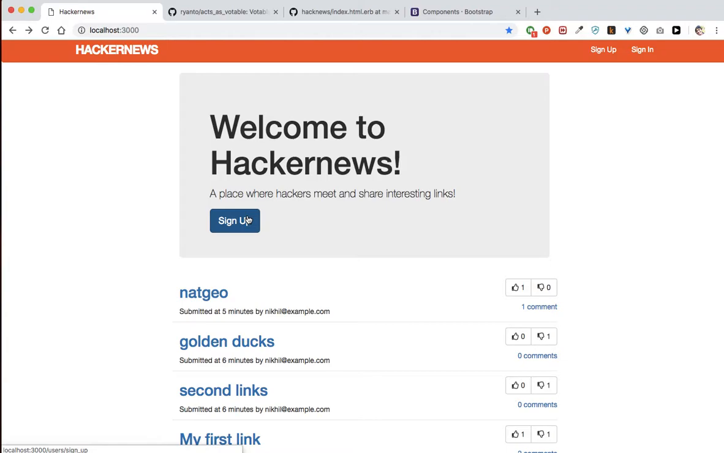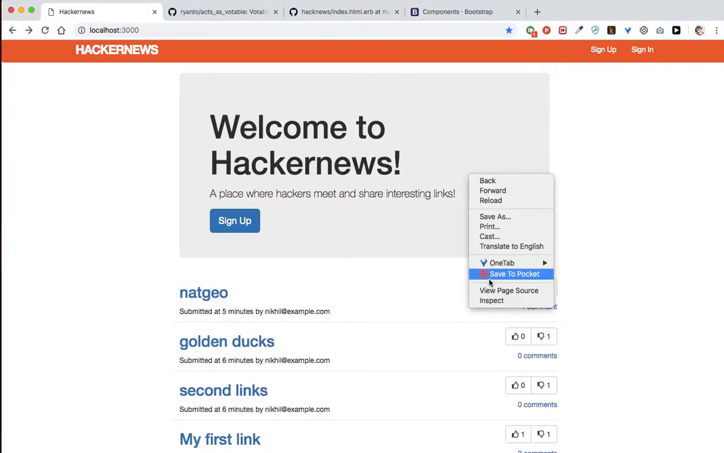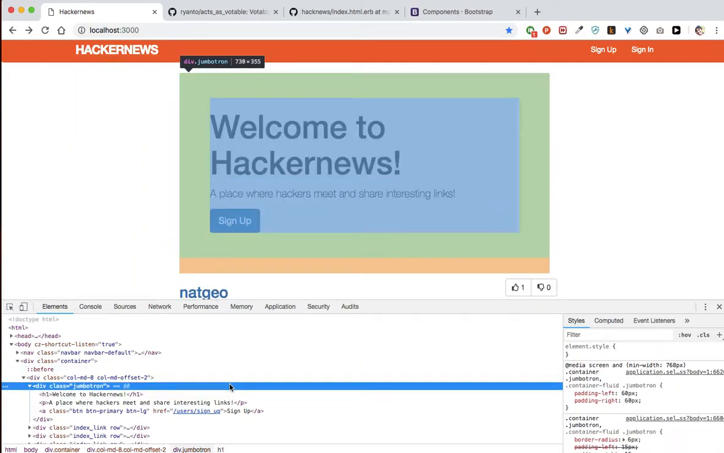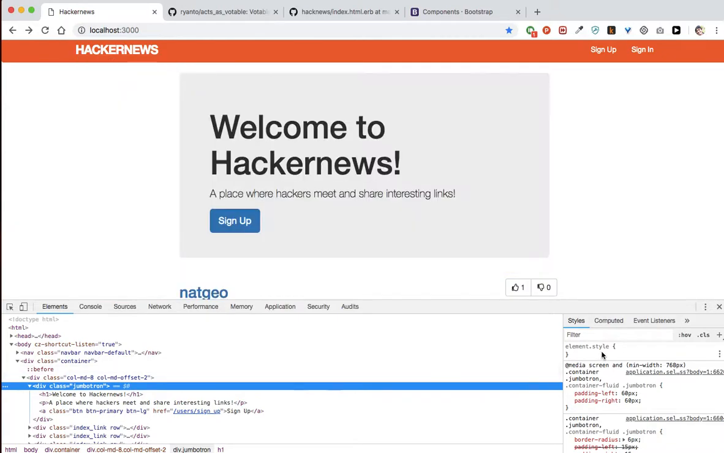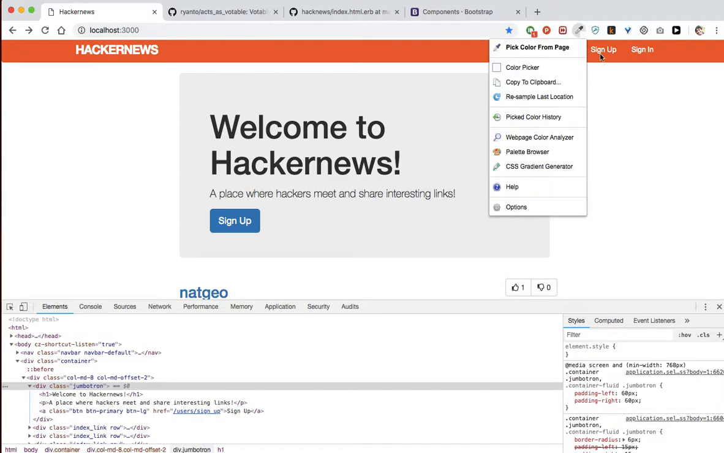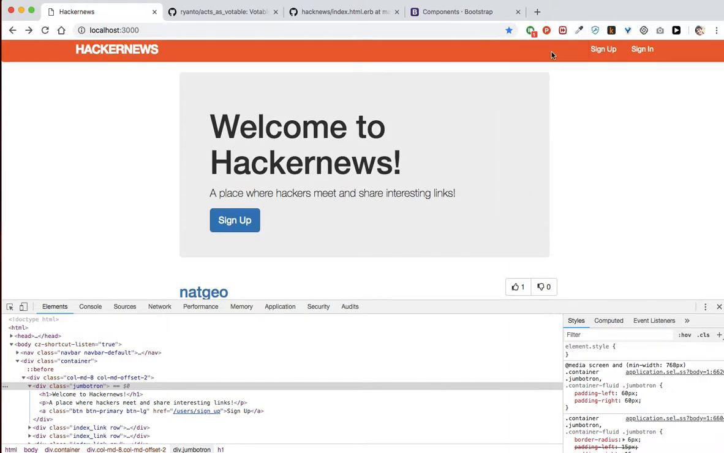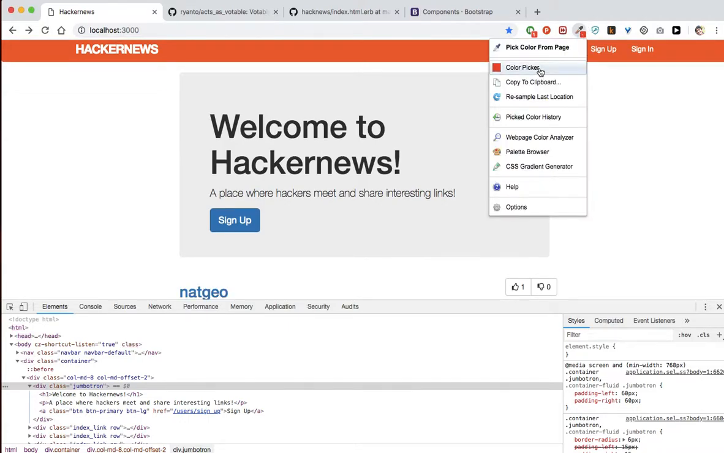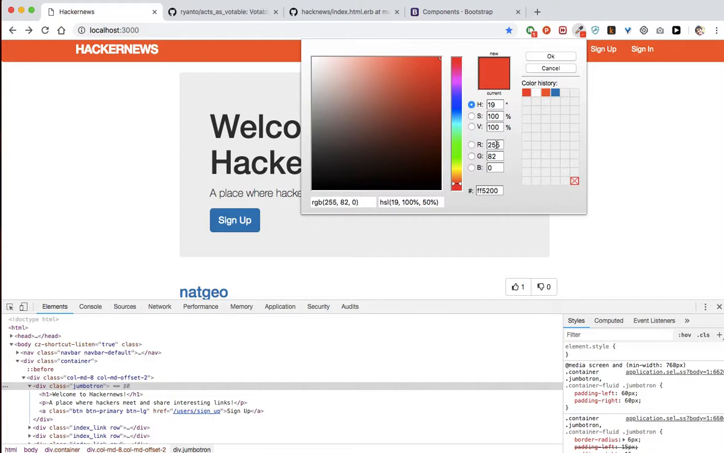Okay, great. I'm just going to change the color behind, to inspect. I'm going to say element style jumbotron, background color. I'm just going to take this, pick color from page. Just going to take this color. I'm just going to check what it is. RGBA. I want to use the RGB annotation.